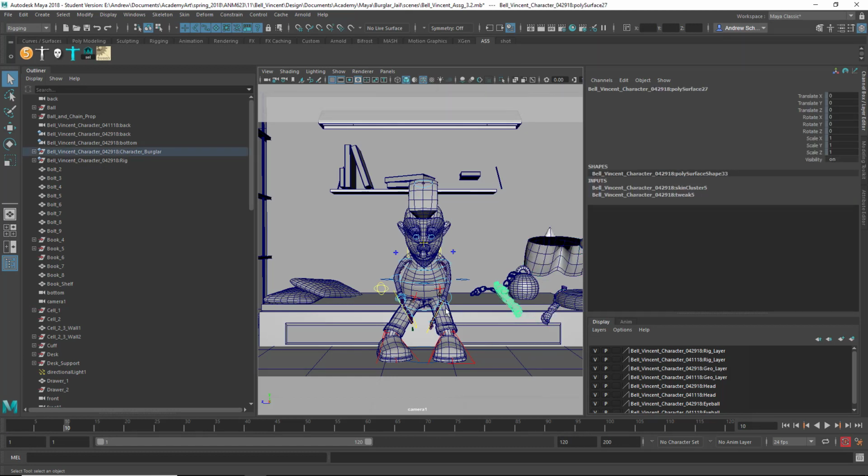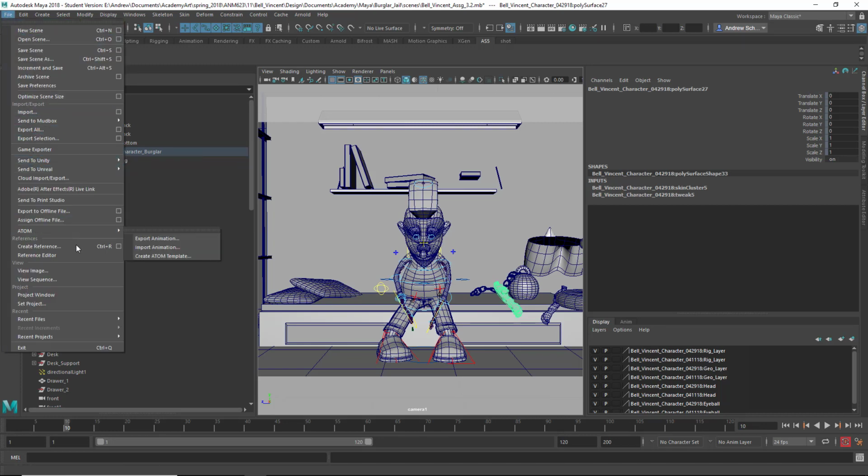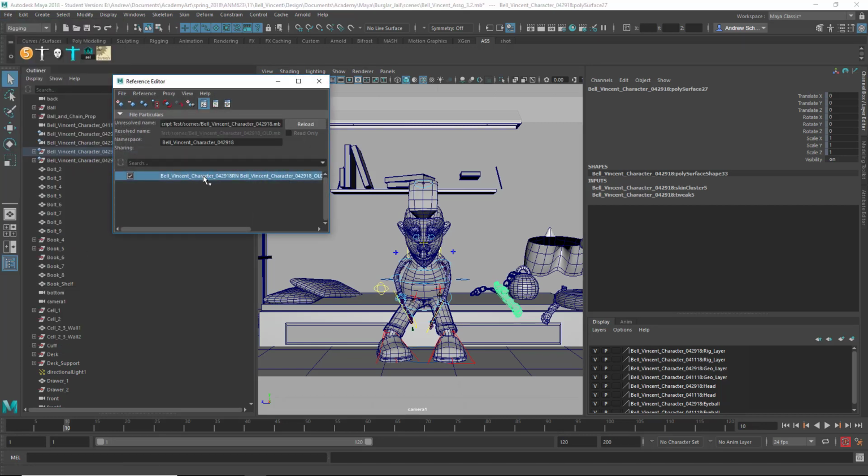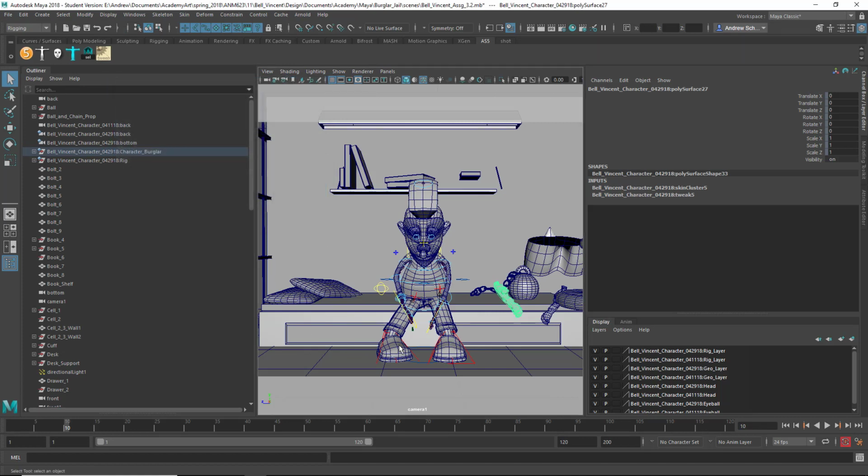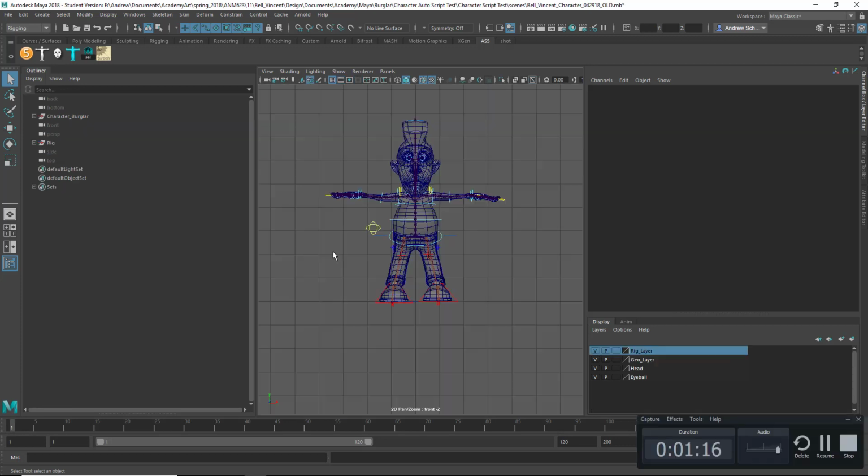So to fix this, I'm going to actually go back into the character file, because if you go into the reference editor, you can see it's referencing this file, and some of the problems are in that file. So let's clean up the character rig file first, and then we'll clean up what's in this file that it's being referenced into.